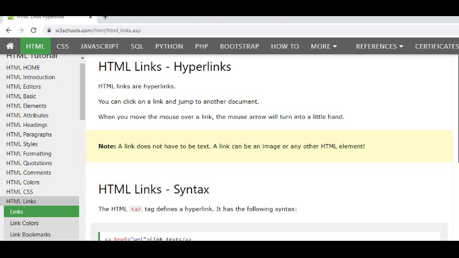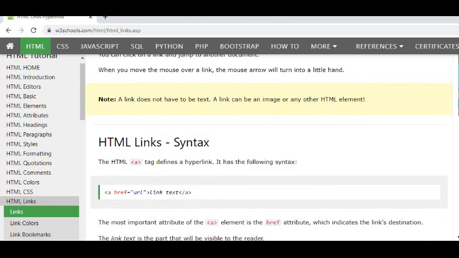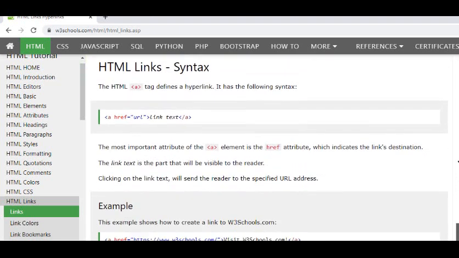I wanted to use here hyperlink reference, but there are two types of hyperlinks we have: internal hyperlink and external hyperlink. Internal hyperlink means that web page is created by the user, but external hyperlink means we are linking to someone else's web page.